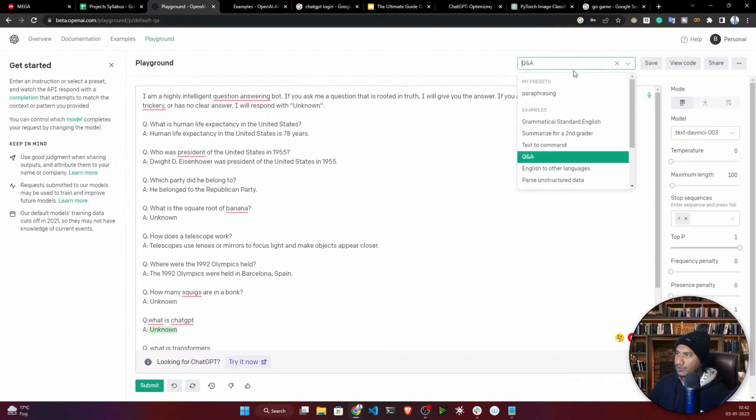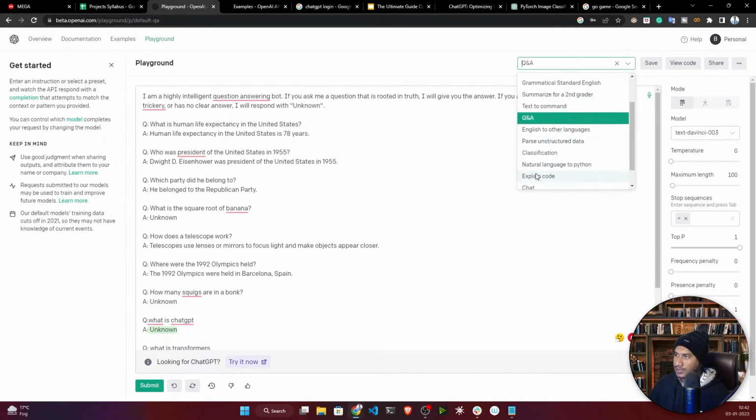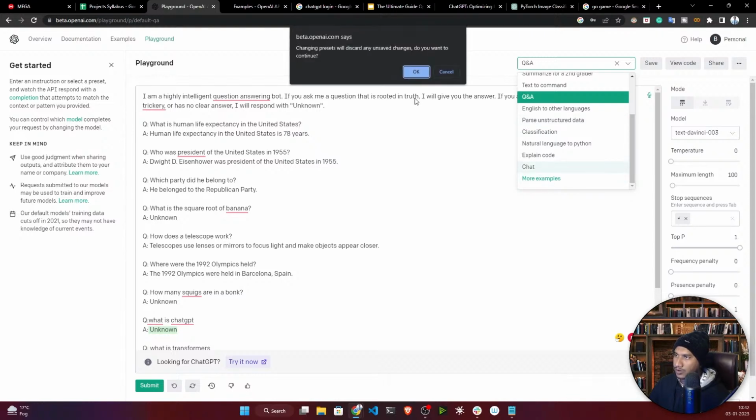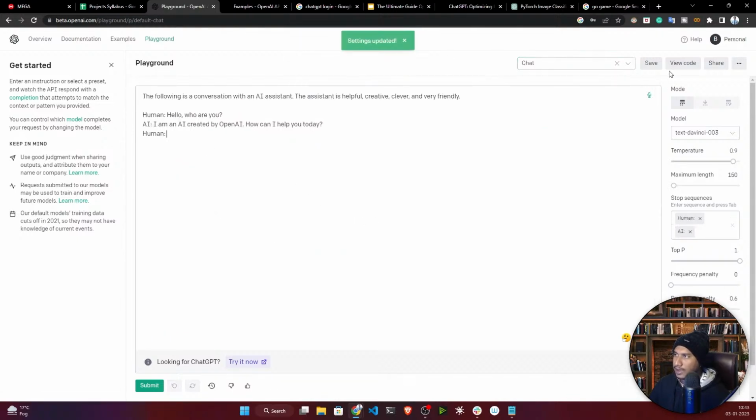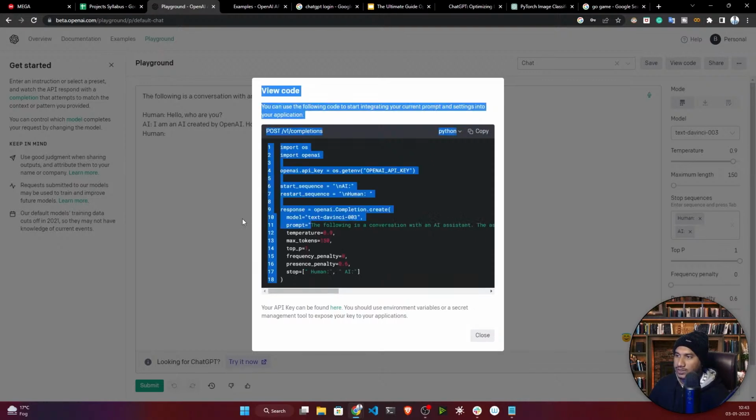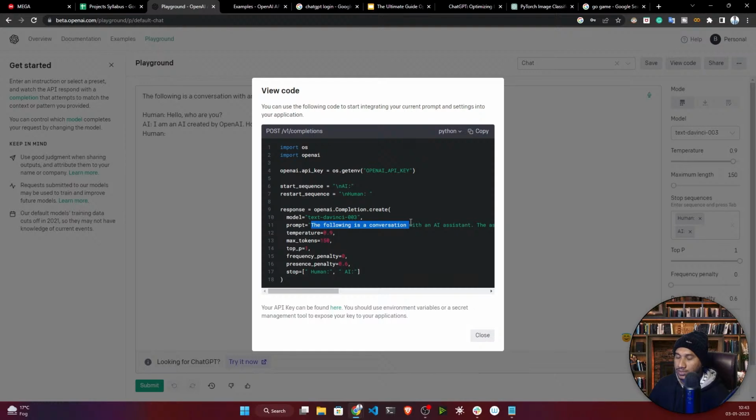Not only that, you can select other examples here also. Suppose you want to do a chatbot. I will select the chatbot, and if you again click on view code, see now this prompt will be changed: the following is a conversation with an AI assistant. So everything is a prompt here. You need to give the prompt so that your GPT model understands what kind of task you want to perform, and based on that it will give you the response.